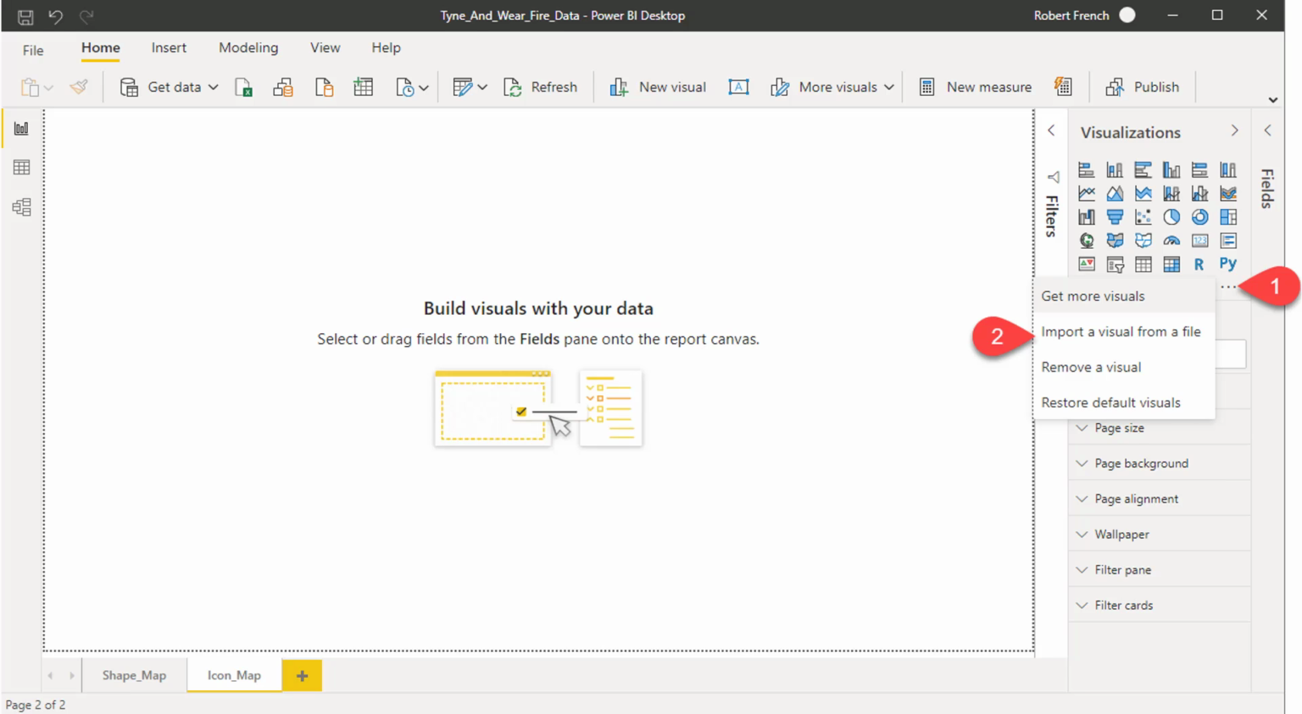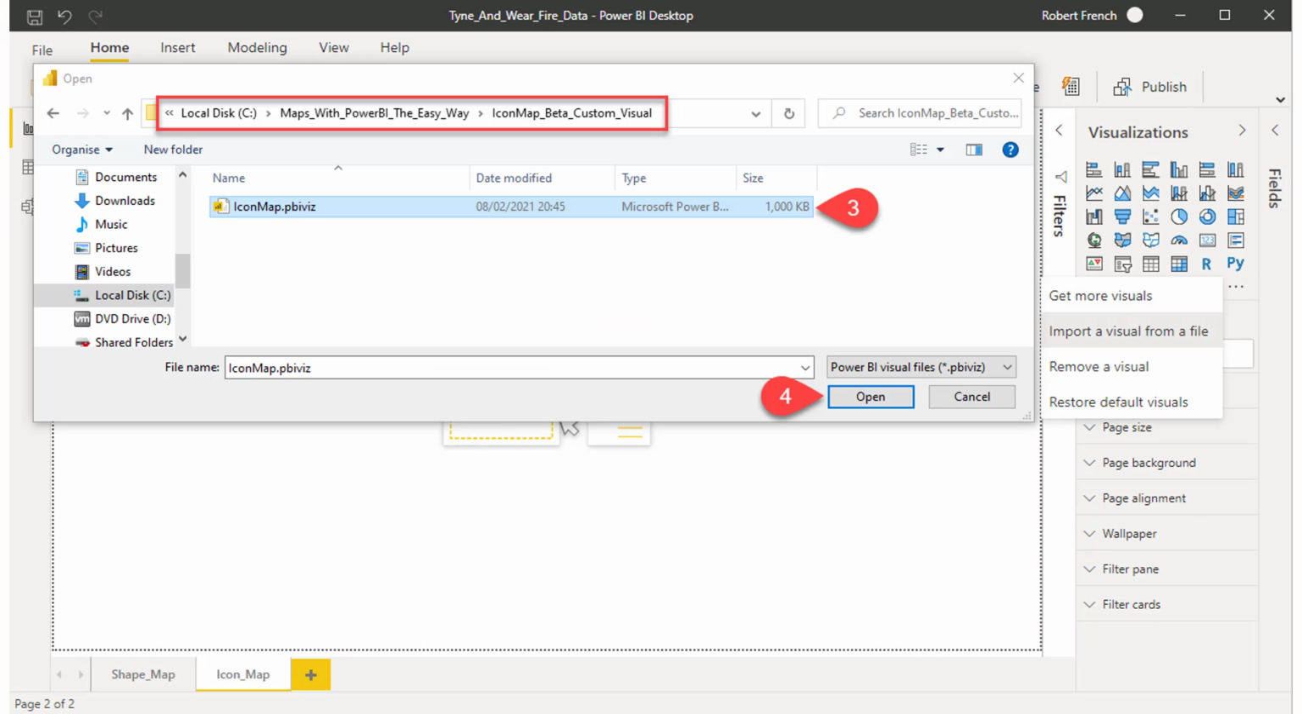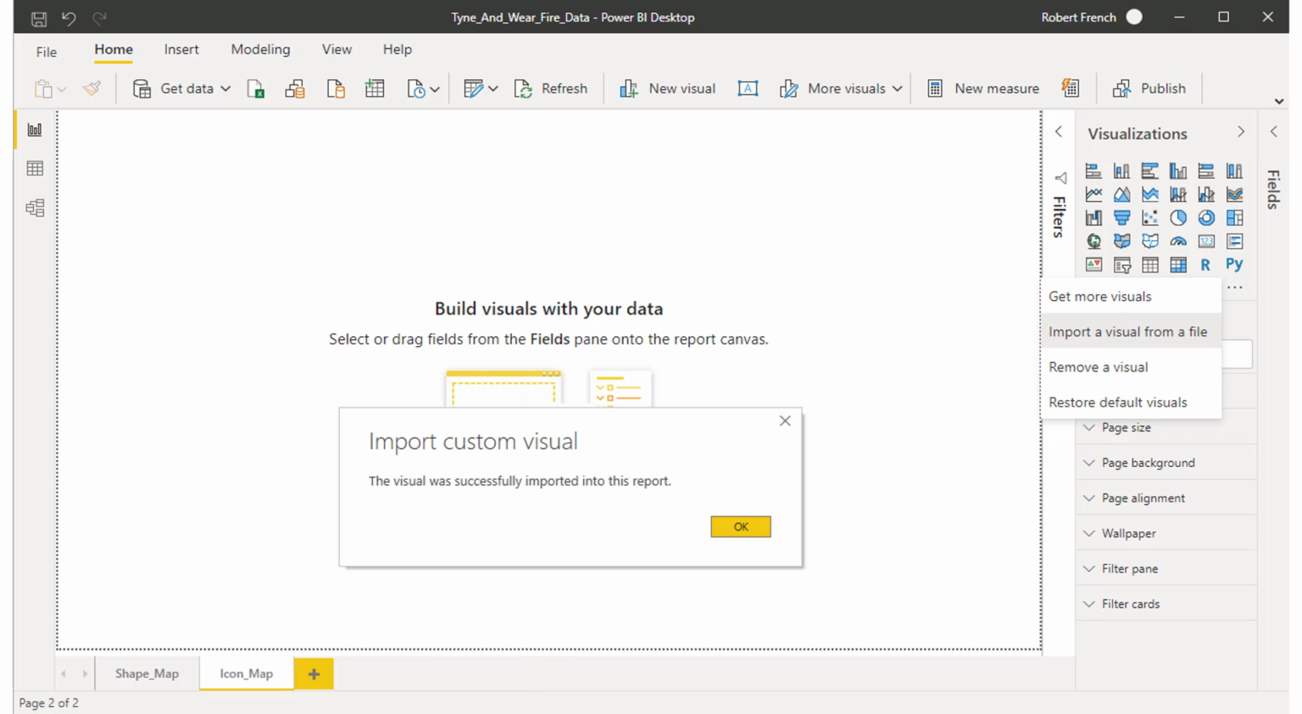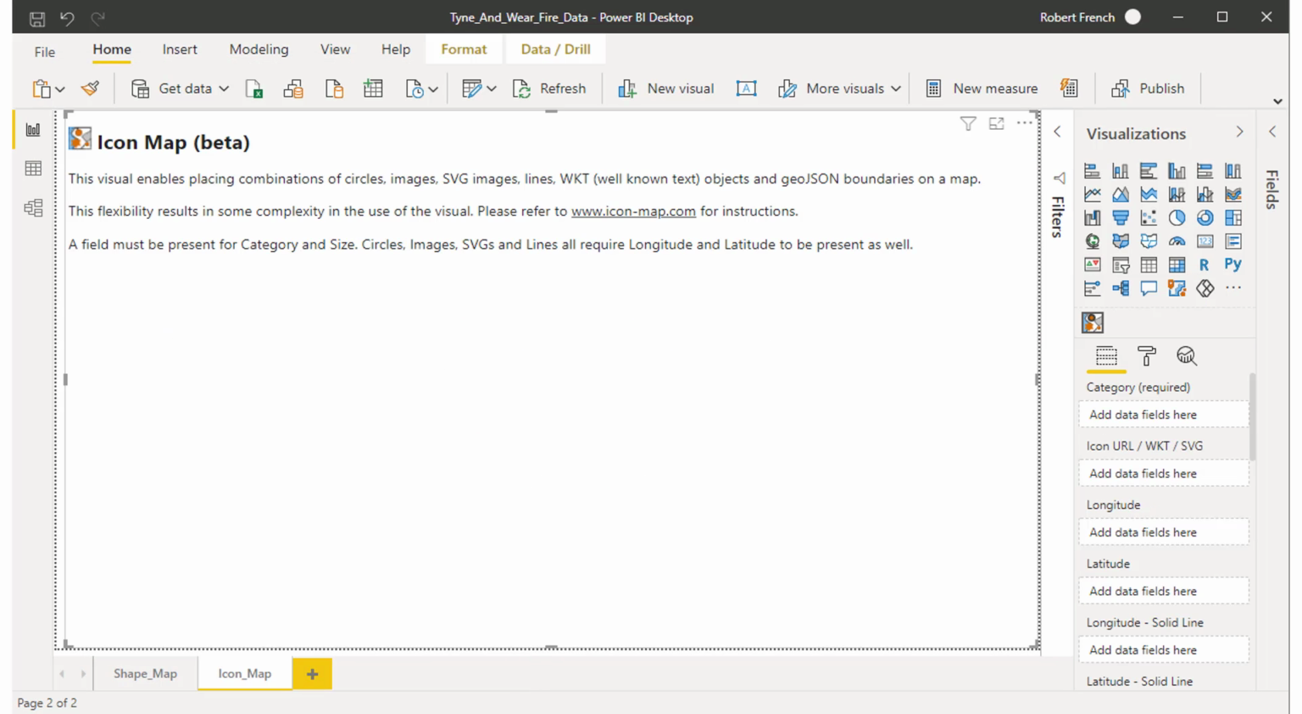Now, when I was Googling, I found Icon Map, which is a custom visual. Unfortunately, the version I used is not available in the App Store at the moment. I had to go to iconmap.biz, where the website is, and download the beta version. All I'm doing here is importing the Power BI visual from a file. Click on Open, and I've imported it into my file. Again, everything you're seeing here, all these Power BI reports, is in the repository.